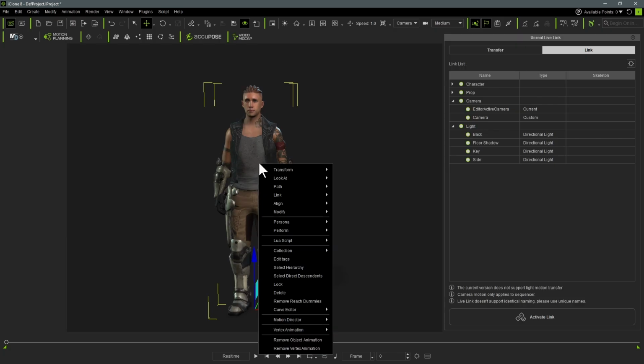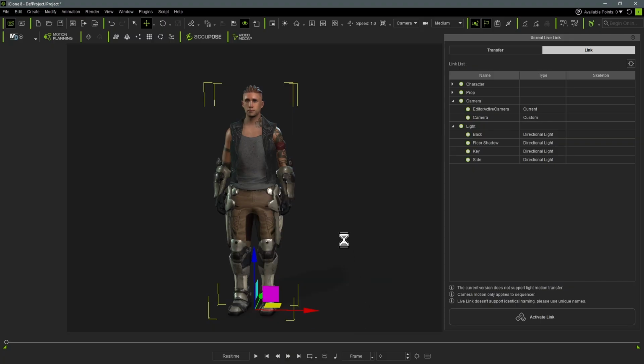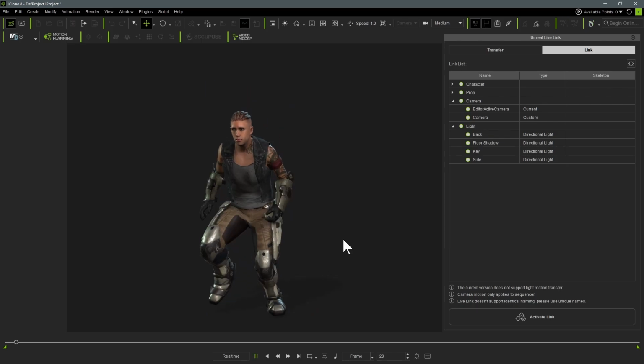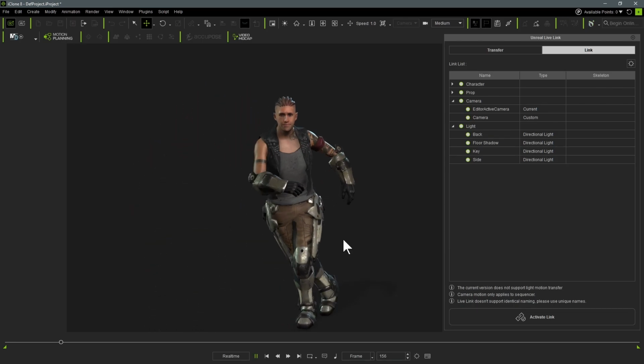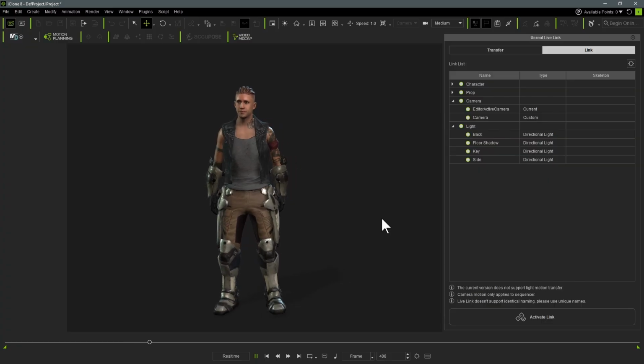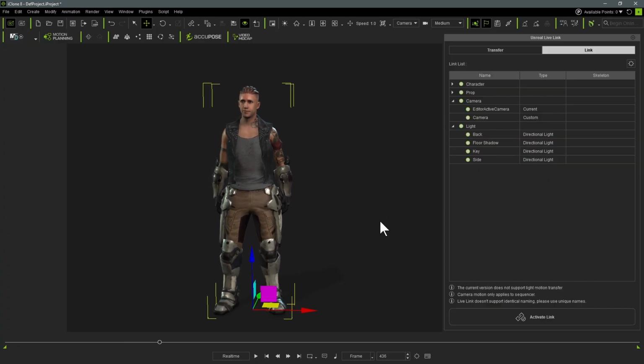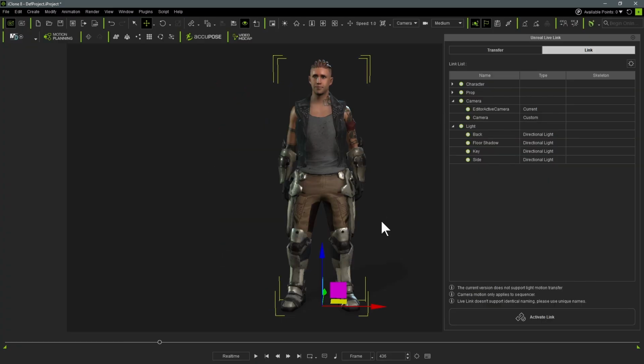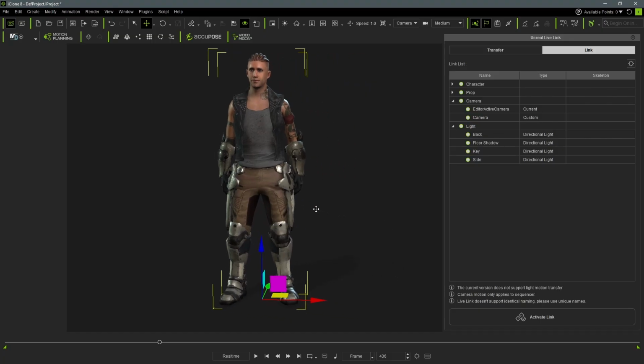Now select the character and open the Perform menu. From here, pick an animation and apply it. This is what's actually going to stream over to Unreal once we activate the link. So this is where your NPC's movement comes from. With the camera set and the animation applied, we're ready to activate the Live Link connection and see this show up in Unreal.